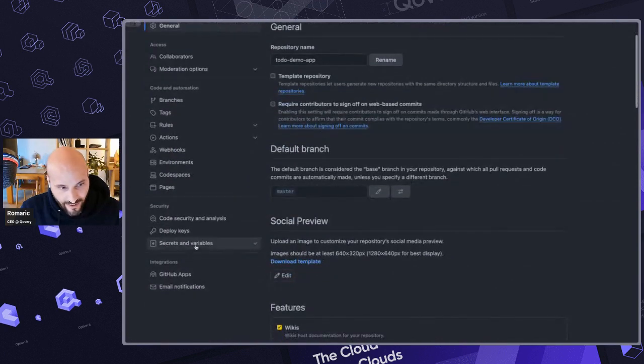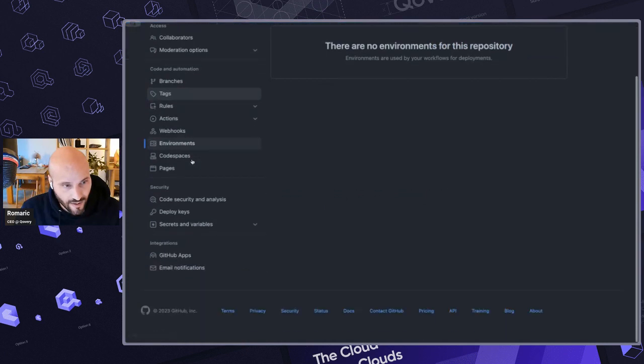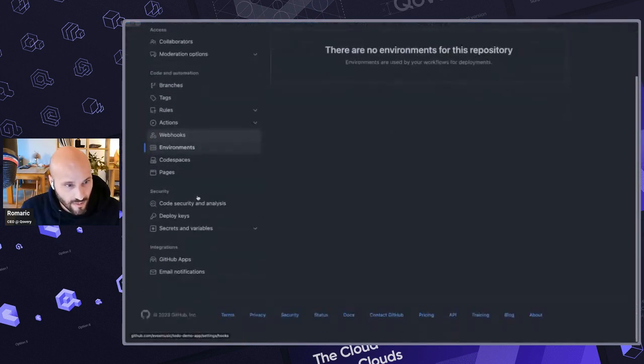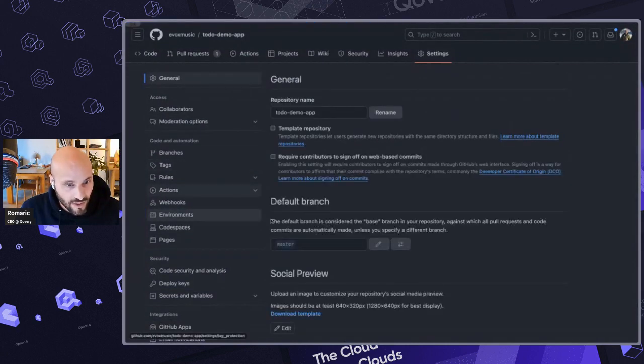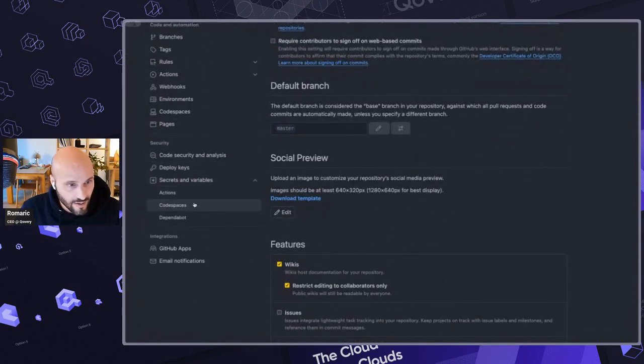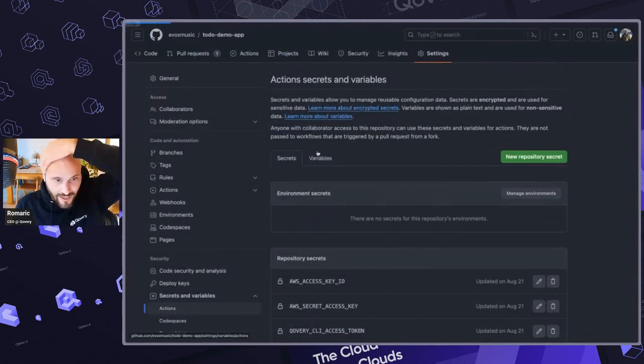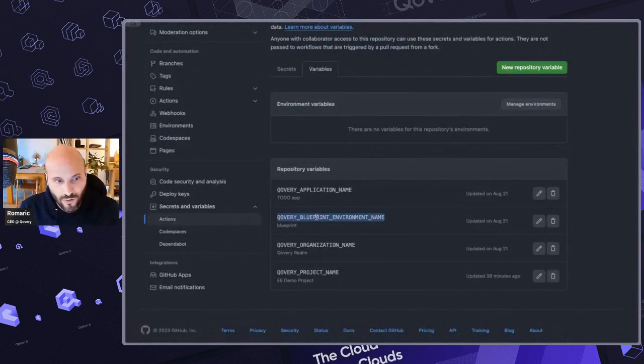Let me go inside my repository settings. If I click on, no, it's not here, it's here. I don't remember where. Yes, let me go back here. Actions, yes. Here I've declared those ones: the blueprint environment name, and the blueprint application name from this repository on Qovery, so to-do app. That's the label that I'm using. The organization name, we have a concept of organization in Qovery, so that's Qovery Win. And the project name.